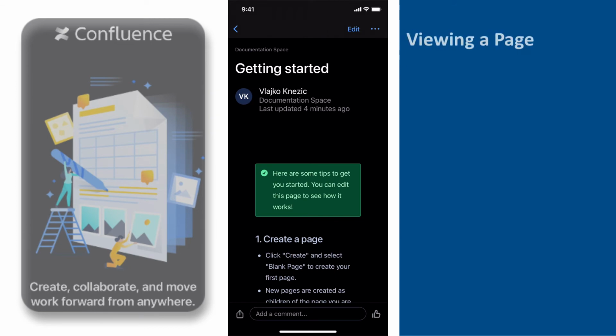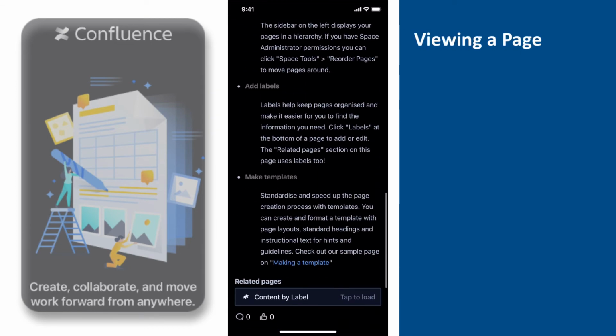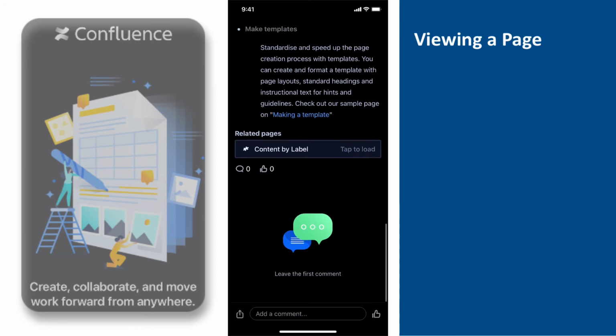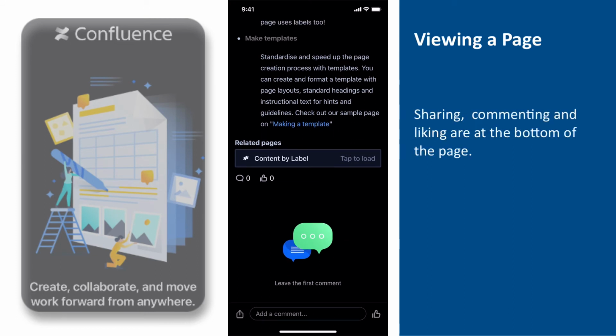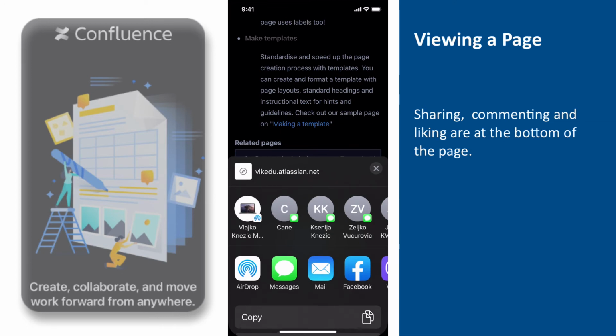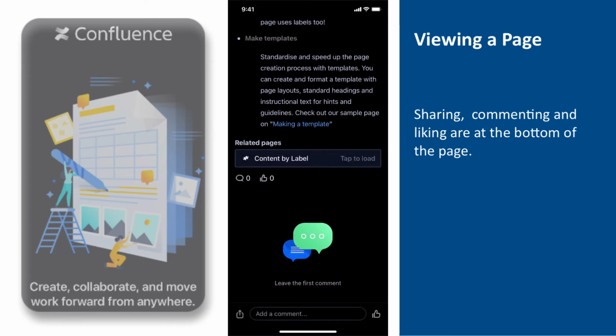Tapping on a page in the search results will open that page for reading. As you scroll through the page, you will notice a couple of tools at the bottom of it. The sharing icon is at the left, and tapping on it opens standard iOS sharing options.